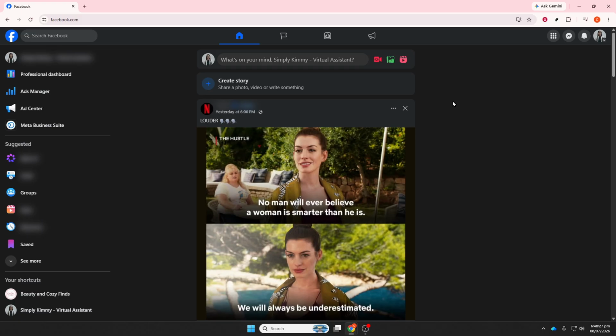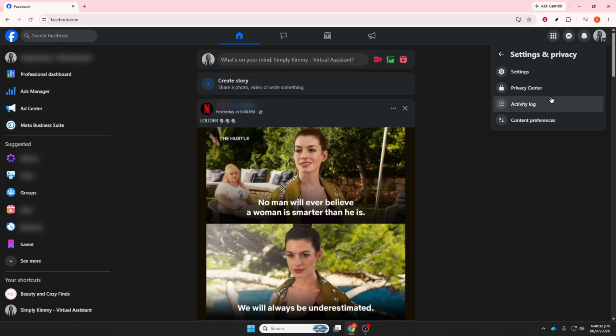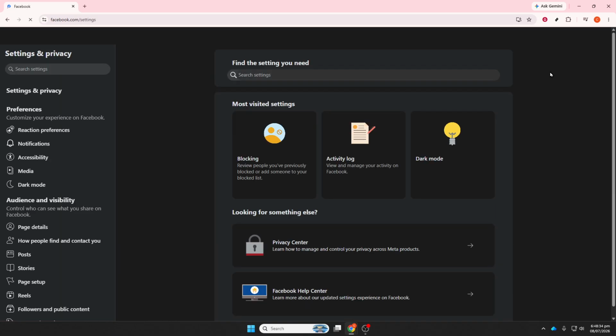From there, look for the settings area on the page. Depending on the version of Facebook you're using, the exact layout may look a little different. In some cases, the option you need may appear under Privacy, while in others, it may be inside a section called Your Facebook Information. Don't worry if it's not in the exact same spot, because Facebook's interface can change over time. The key is to find the area where you can access and export page data.